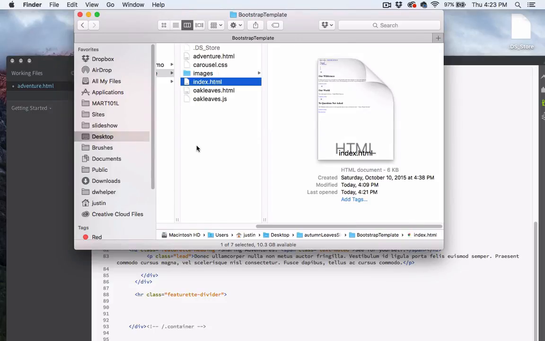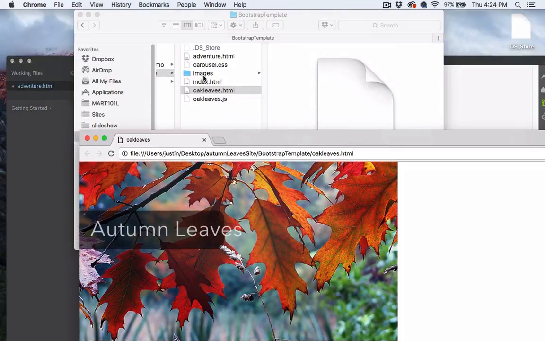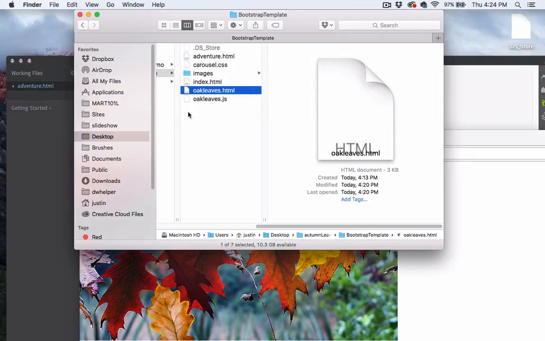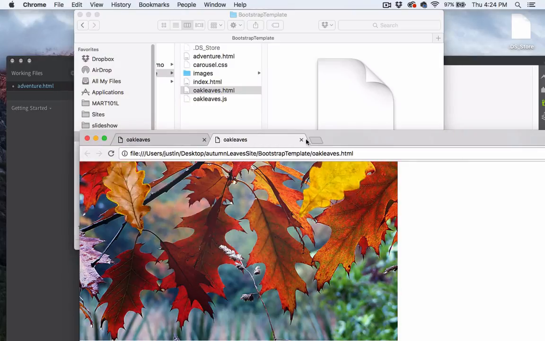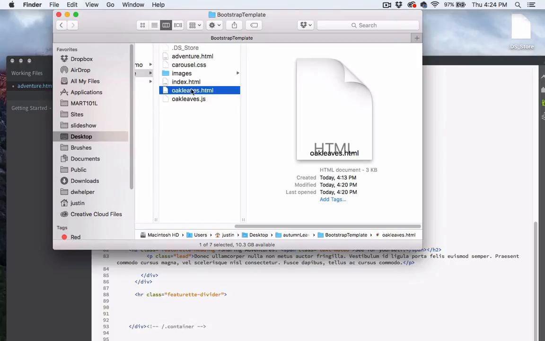Okay, so there is our HTML. Let's go ahead and take a look at that. Notice I can click on this without needing the FLA file anymore. This is a complete little HTML5 animation right now, which is really, really nice. Let's open up oakleaves.html in Adobe Brackets.